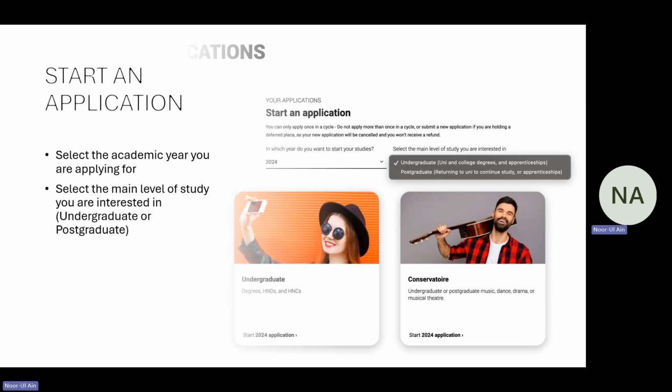To start an application, please select the academic year for which you are applying and confirm the main level of study, whether it's undergraduate or postgraduate. This makes sure that your application is processed for the correct year and correct level of education.